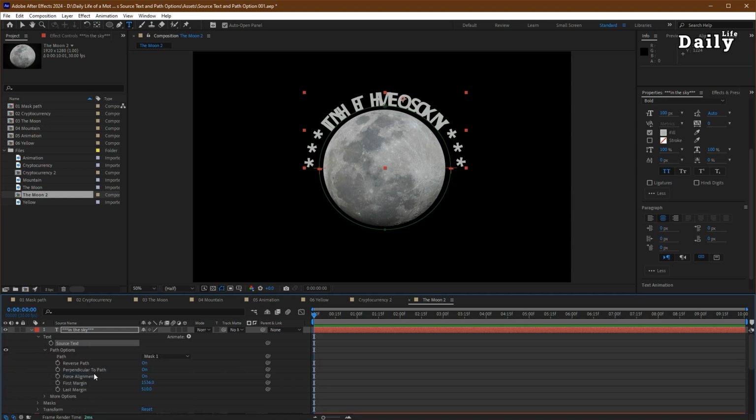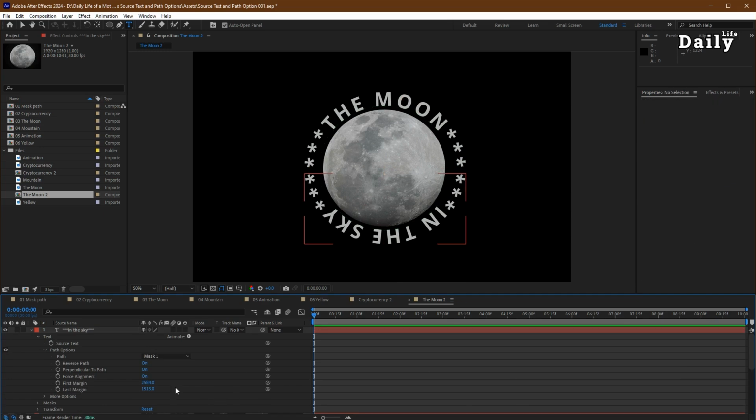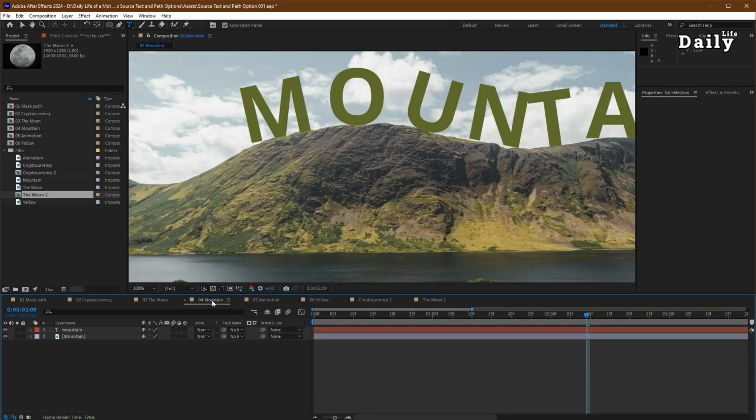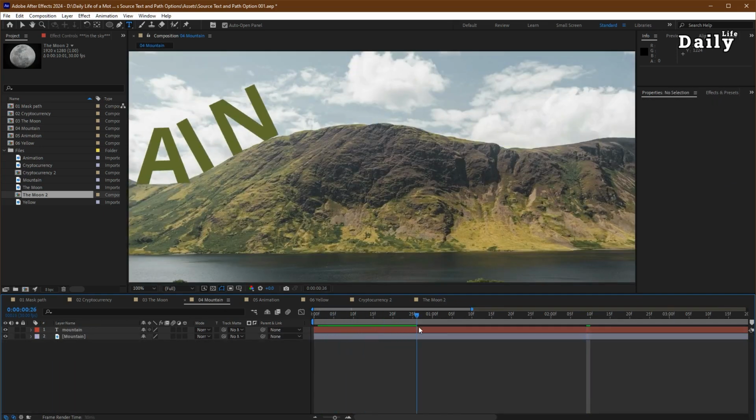Then adjust the margins and place the new text in a good position. Exercise 3. Move the text along the mask path.